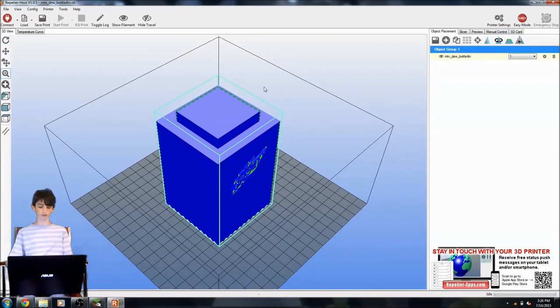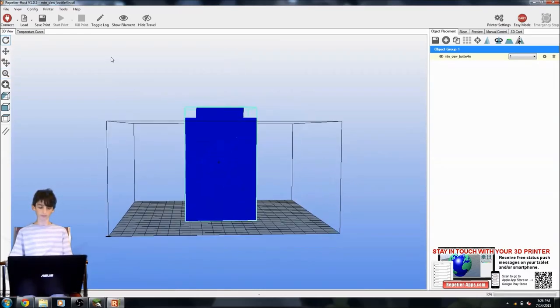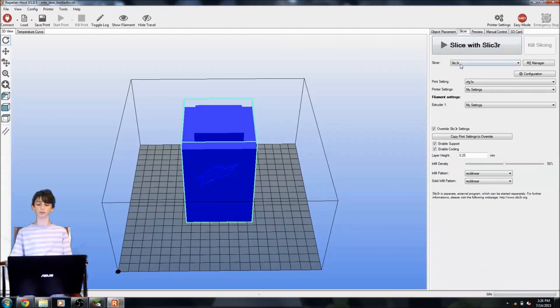Also, inside of Repetier Host, you can see the object that you're printing. You can remove it, scale it, rotate it, do whatever you want with it. But we're just going to convert it to a G-code so that we can use it with a better printer.